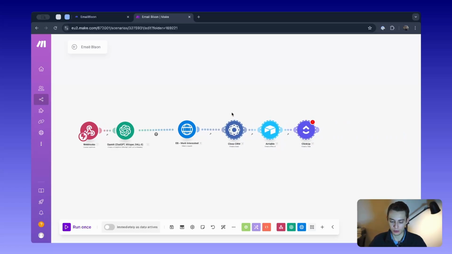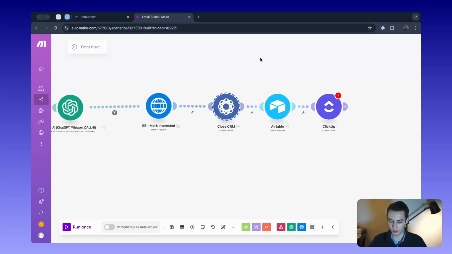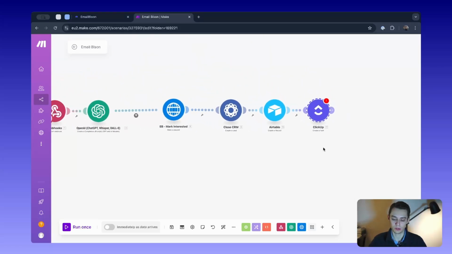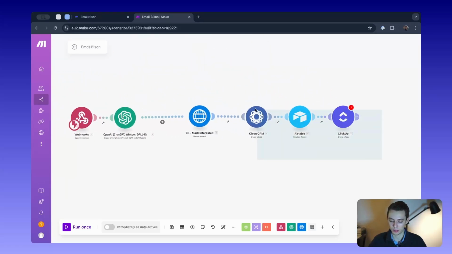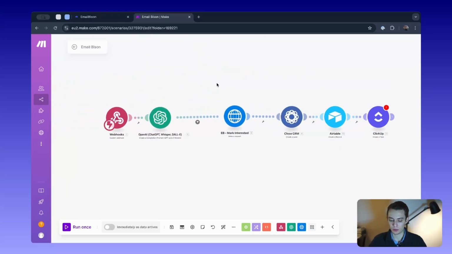So then you can either put the lead in your CRM in Close, in Airtable, ClickUp, whatever you're using for the CRM, whatever you're using for inbox management. You can then update after you mark them as interested in Email Bison. So that's a very quick and simple way to do it.